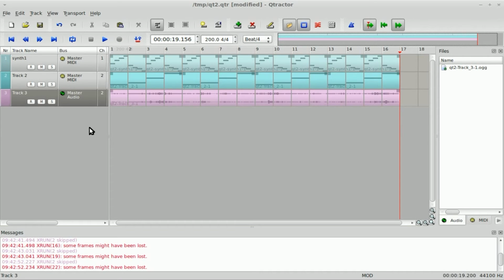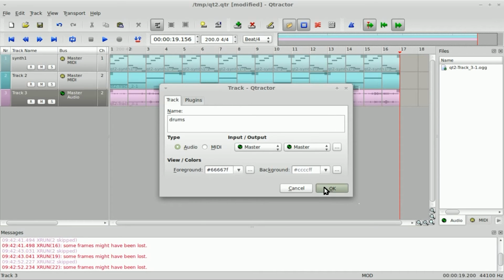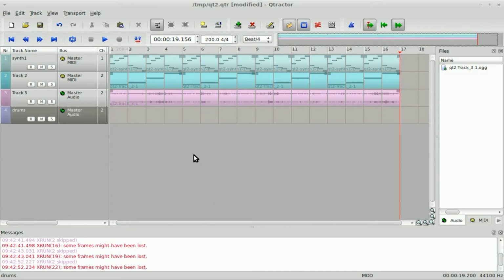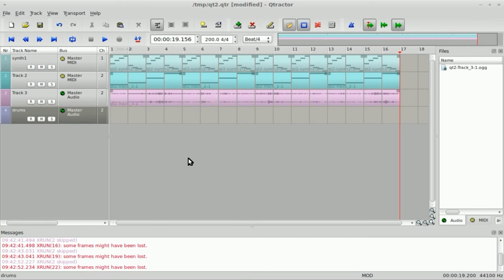So let's turn off recording on that track. Let's create a new track. So add track. We'll call this one drums. It's an audio track. Okay. And let's open up Hydrogen. So what I'm going to do is I'm going to go Hydrogen.